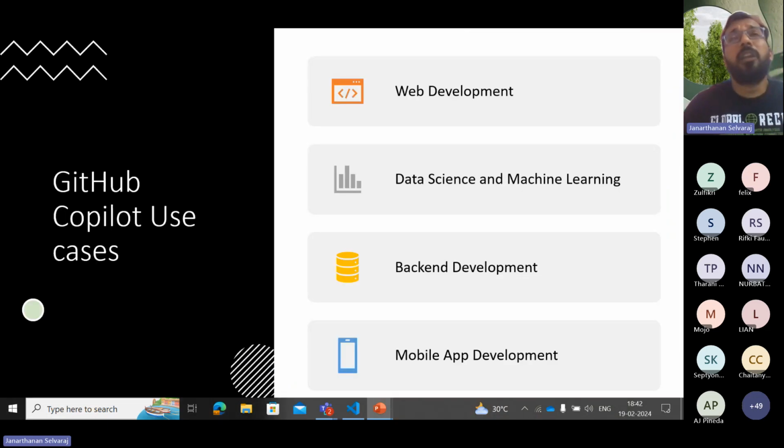And where you can make use of GitHub Copilot in real time: it is especially used in web development, backend development, mobile application development, data science, and machine learning. You can use GitHub Copilot there.